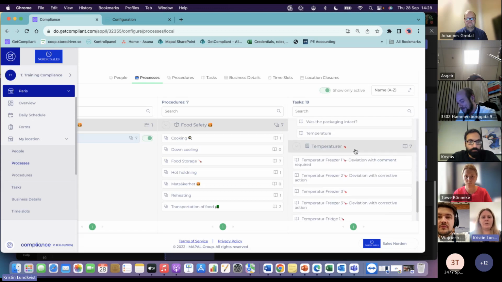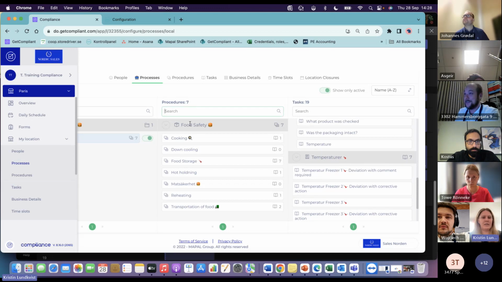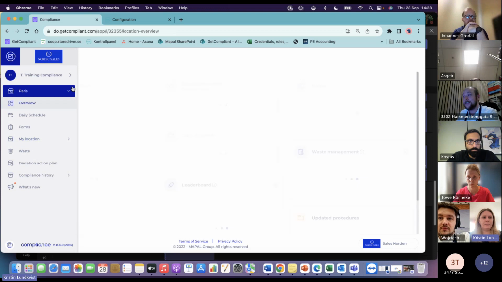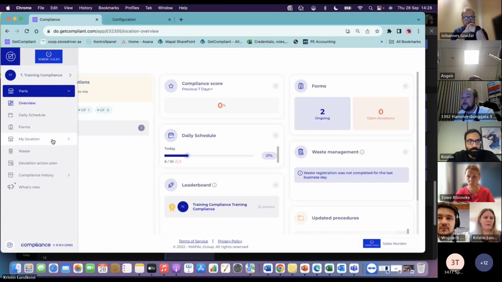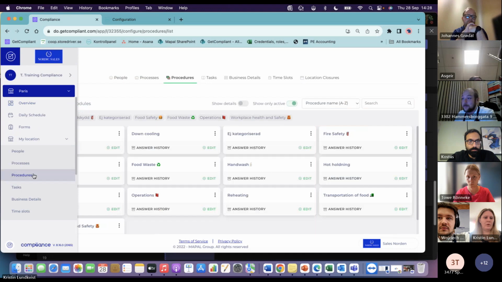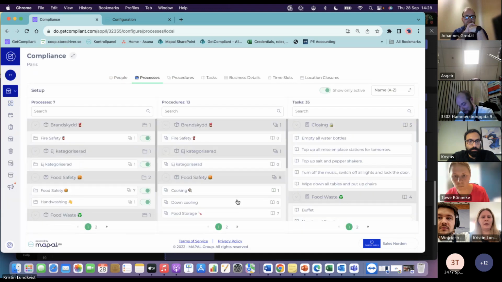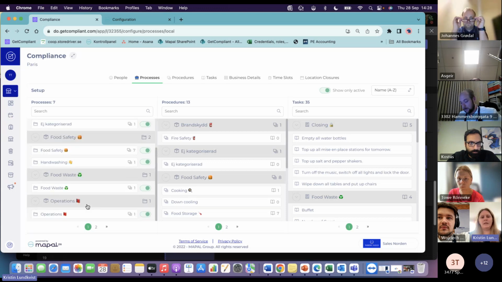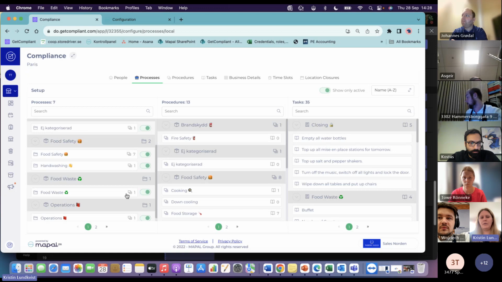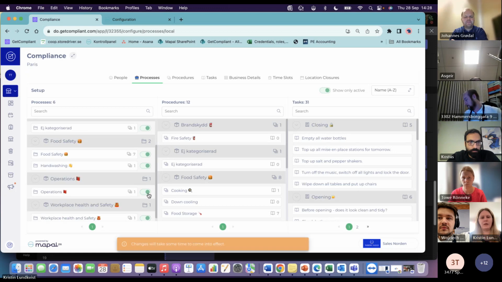I understand this page can be a bit overwhelming to start off with. But when you get a bit more used to it, you will probably find it quite useful. It just gives an overview on how everything is connected. And as I said, where you can turn things on and off. So if you don't have food waste, you can turn that one off and you won't see those tasks again.